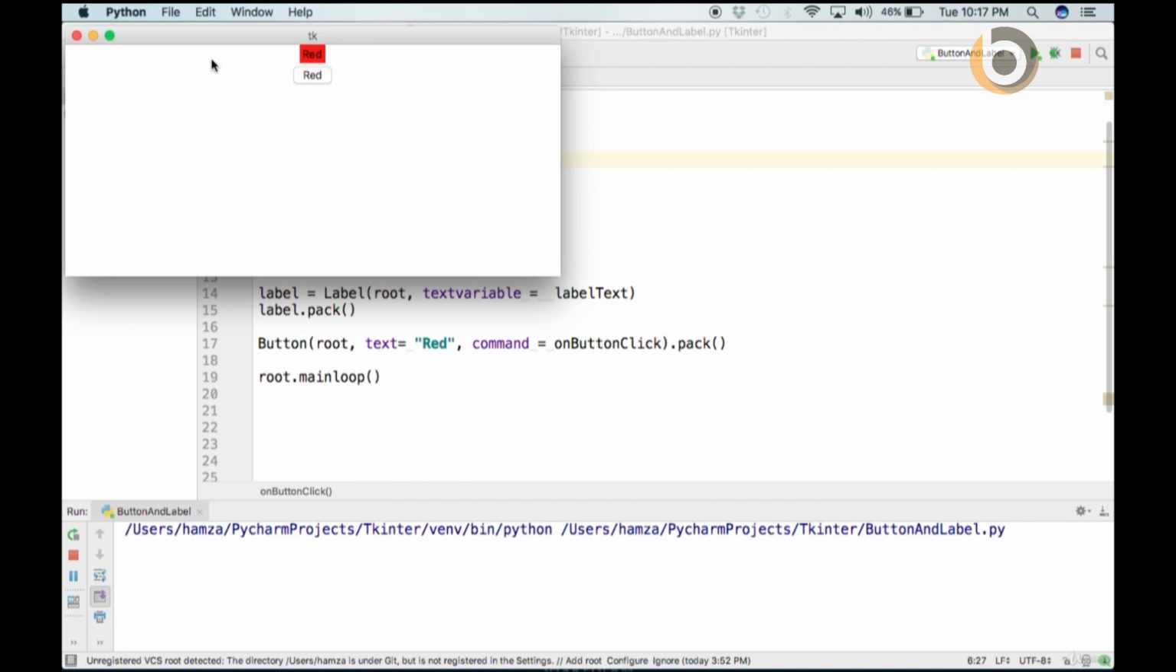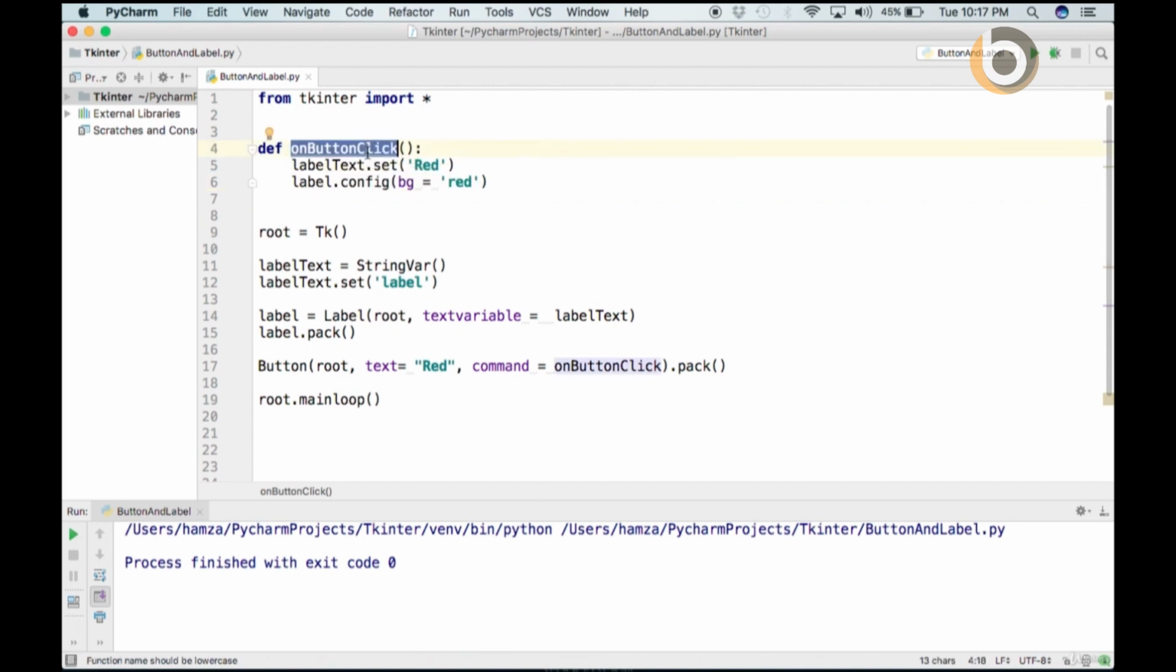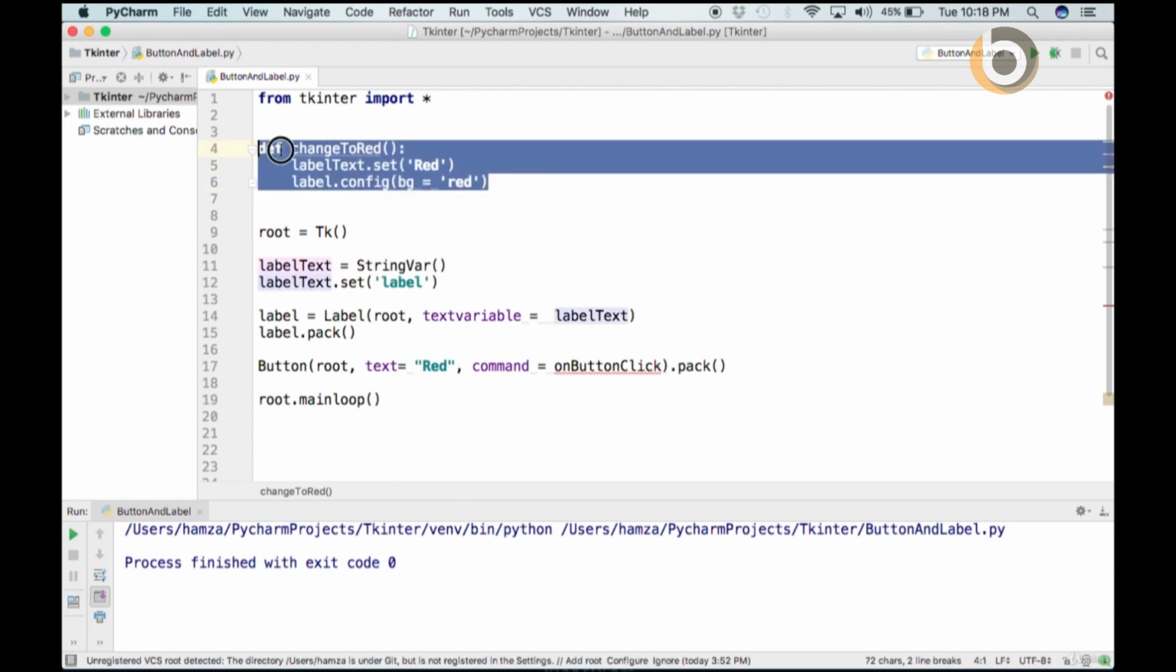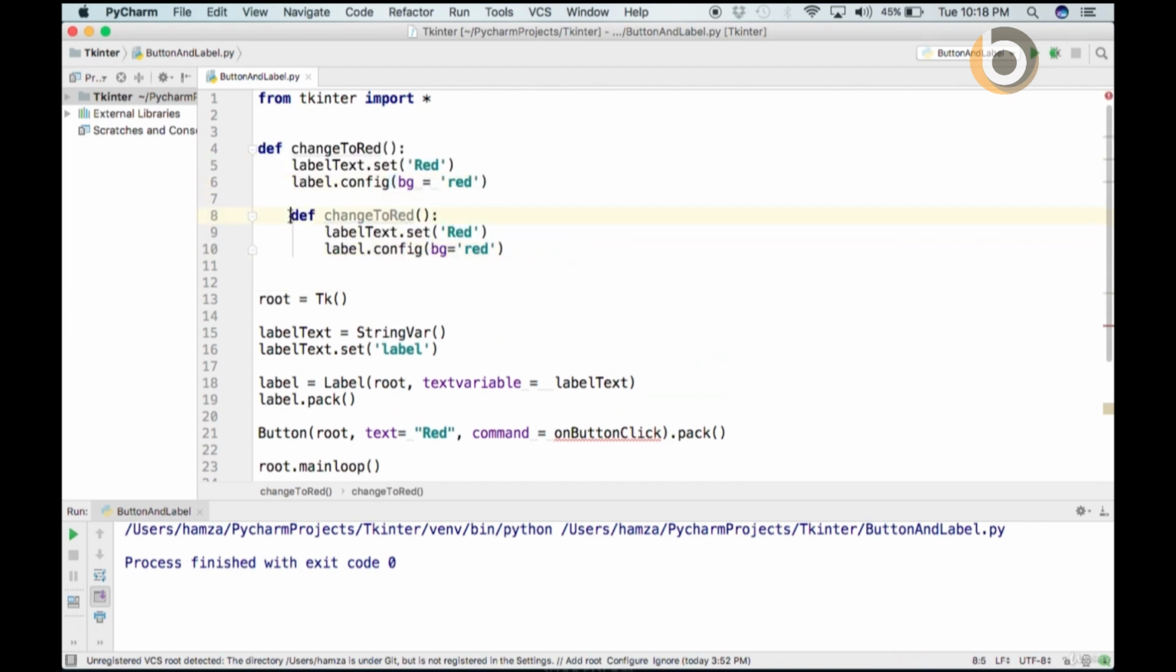Now what I will do here, I will make two more buttons, let's say green and blue, that will, according to their names, change the color and text here. So I will change the name of this function to change to red. So as I'm changing the name to define what it is doing, I will make two more functions here like this, one, and one more function here.